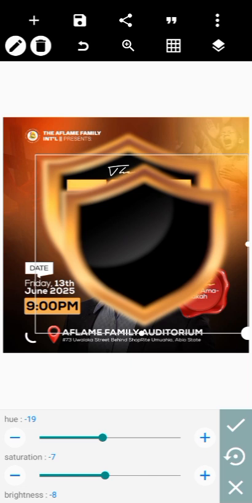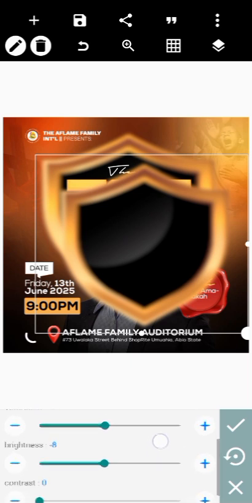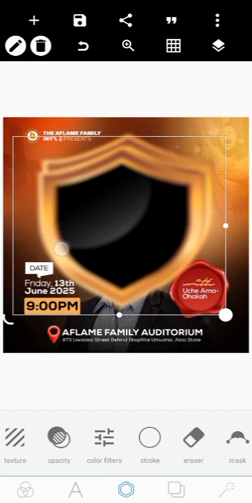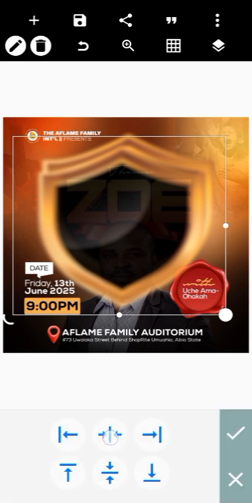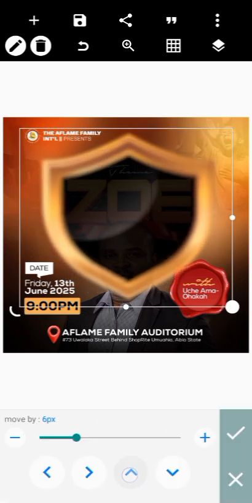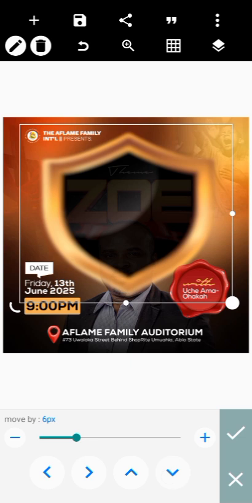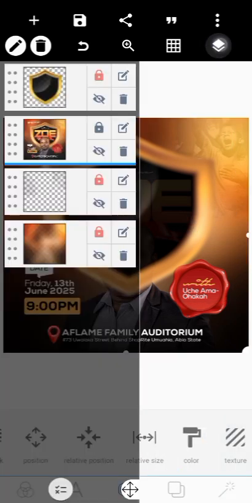Hue -19, saturation -7, and brightness -8. So something like this. You can still come to opacity and reduce it a little bit. Let's say 90. 90 is not bad. So centralize it and place it like this. So this is it. Go ahead and lock it up.